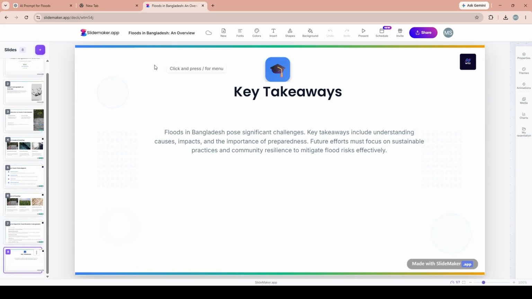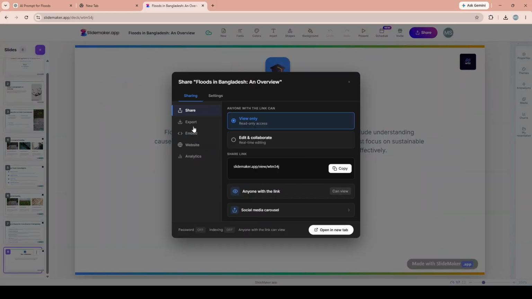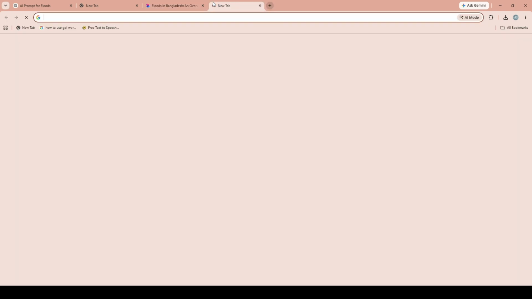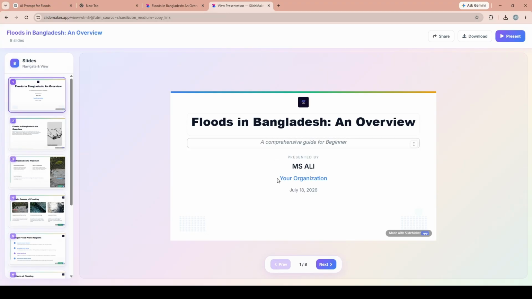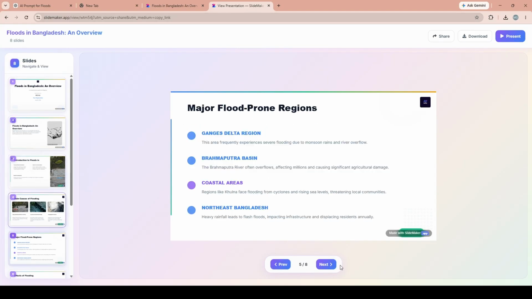That's it. If you click Share, select the View Only option, copy the link and send it to your friends so they can view the presentation. They can also download the presentation or click Present to view it directly. It is incredibly simple. Modern AI technology has made creating presentations easier than ever.